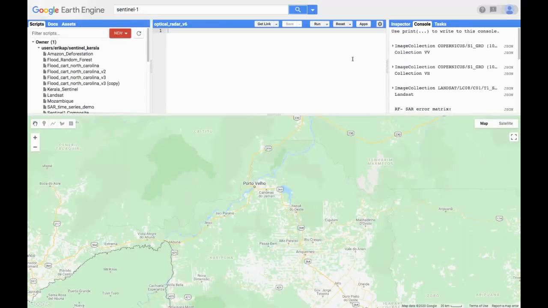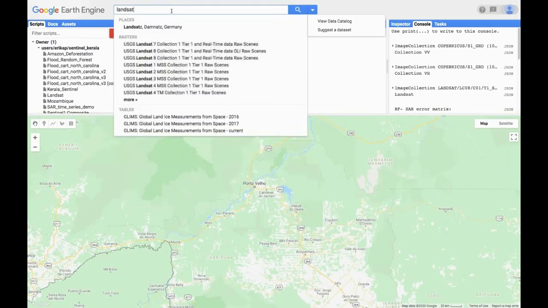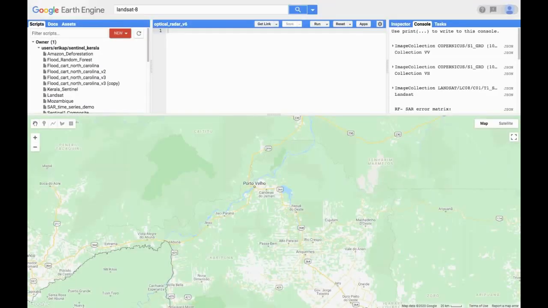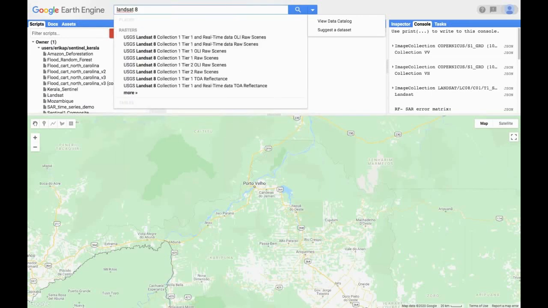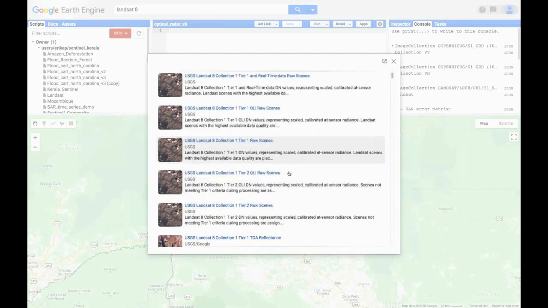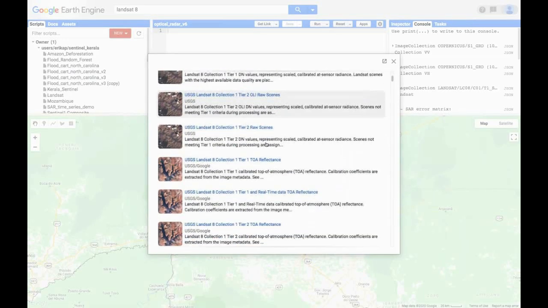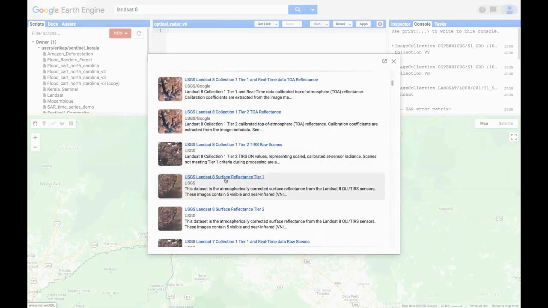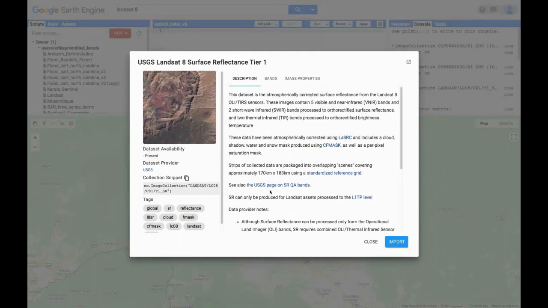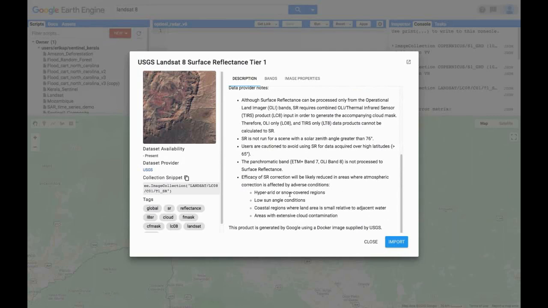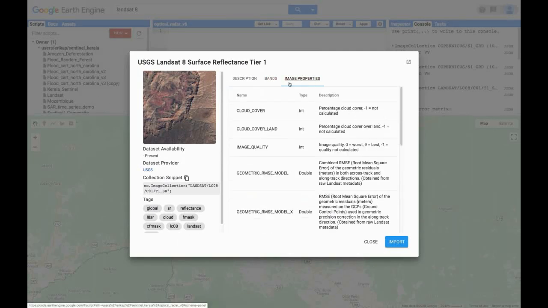Okay, and so the optical images that we're going to use are from Landsat 8. So if you want to learn more about the metadata and characteristics of that data set, just type in Landsat 8 up here, click on the search window, and there are a number of different Landsat 8 images or data sets. And the one we want to select is this one, the Landsat 8 surface reflectance tier 1. Okay, so again, there's all sorts of information about the data set and the bands and image properties.